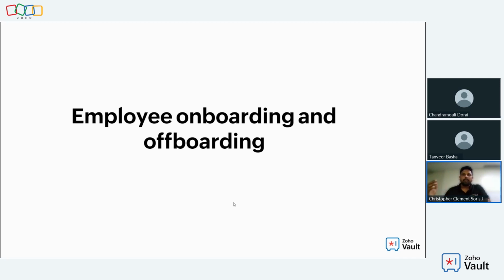So in case of onboarding or offboarding, your single point of operation will be Zoho Vault. All business applications can be assigned through Vault, and in case of shared credentials, everything can be shared through Vault. And if someone leaves, you can immediately remove their account from Vault, which will prevent them from accessing all shared accounts and assigned business applications.